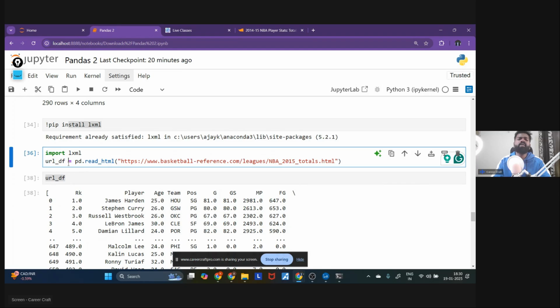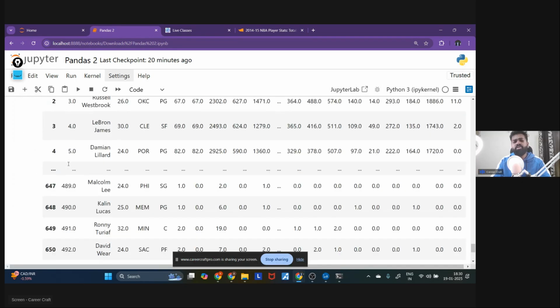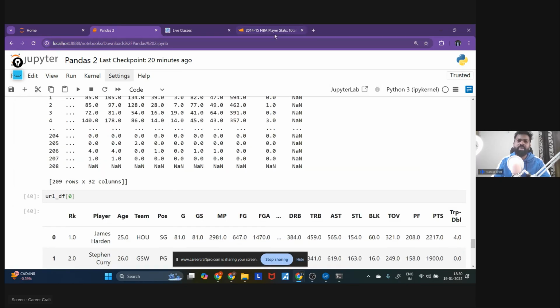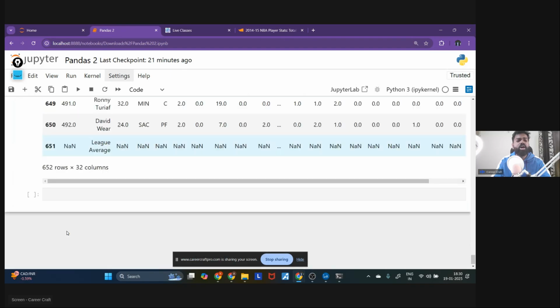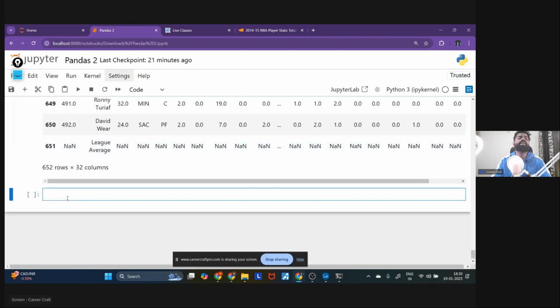Now, guys, moving ahead. Let's say you have read this data set from any website, and now you want to dump it in a CSV file. Can you do that? You want to dump this into a CSV file. Can you dump that? The answer to this question is yes, we can dump this. How can we dump this?